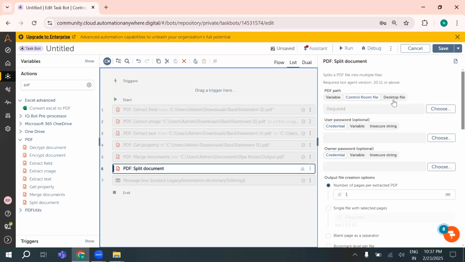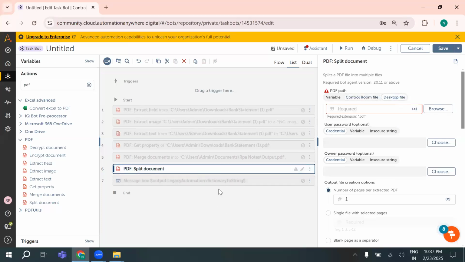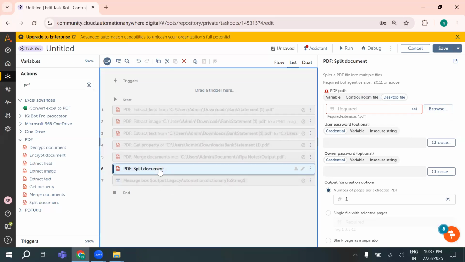With split document, we can simply split our multiple pages PDF into our expected size. Here we can give our file path. I do not have a large number of pages PDF, so I'm not exploring this action, but as the name suggests, you can explore this action.